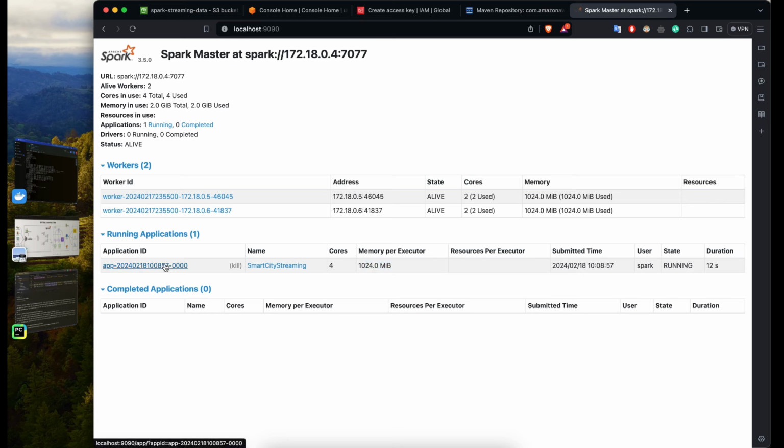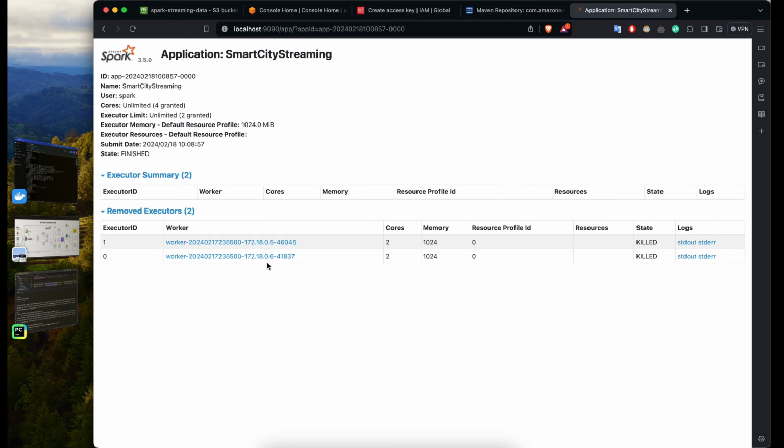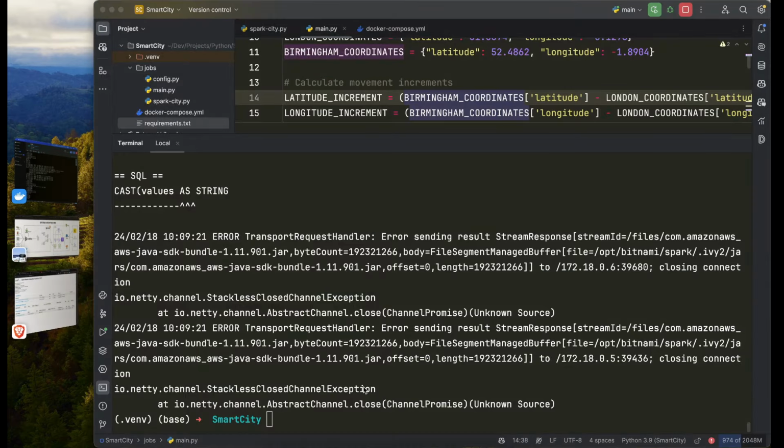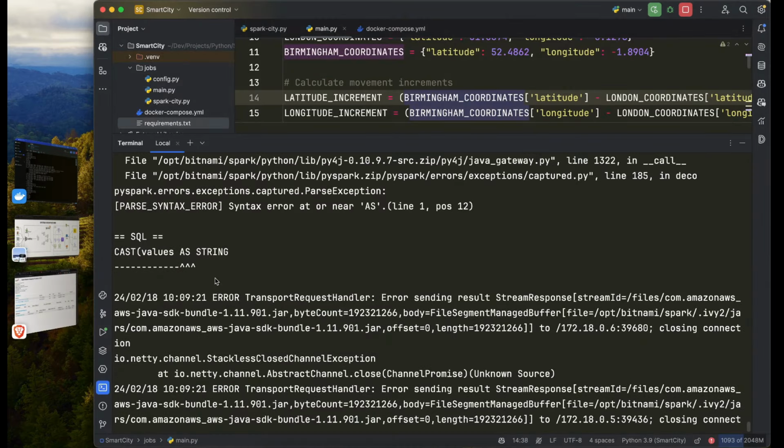And if you click on the application ID, you should be able to see the details of that job. And these two workers are on there. So you can click on the STDERR to see and follow the logs, but I will not do that. I can just follow it from here. So it says it's trying to cast values as string. There's an error in that case.